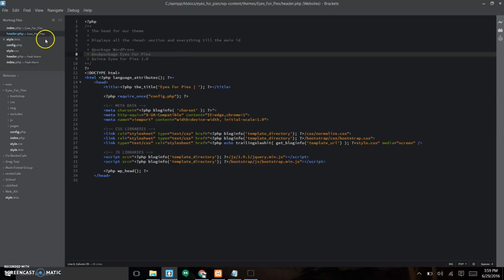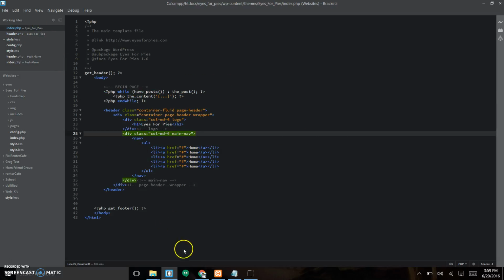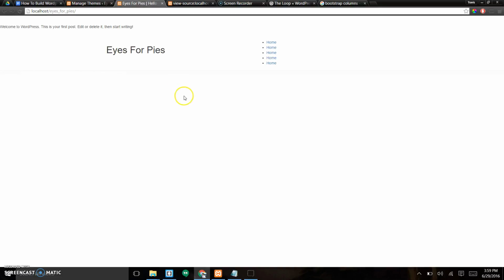and then we'll save it. And we'll save this, and let's take a look. There we go. Welcome to WordPress. This is your first WordPress post. Okay, so this is here because we are looping through our information, and this is one of the posts that WordPress puts there by default. Otherwise, everything's looking great. We have eyes for pies, and we have our main navigation here. Looking great, okay, for what it is, anyway.